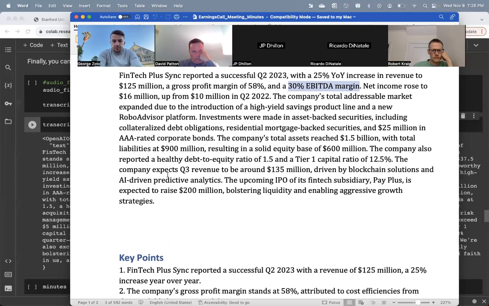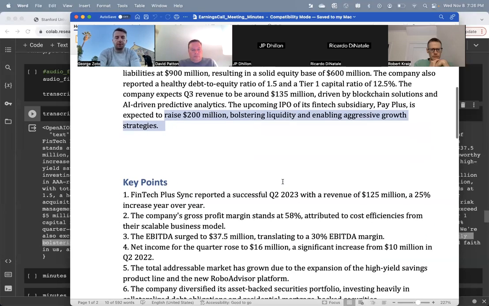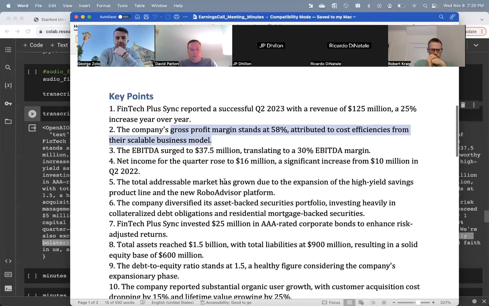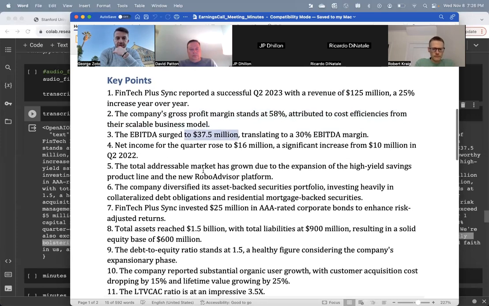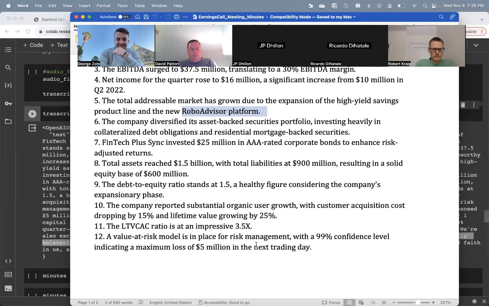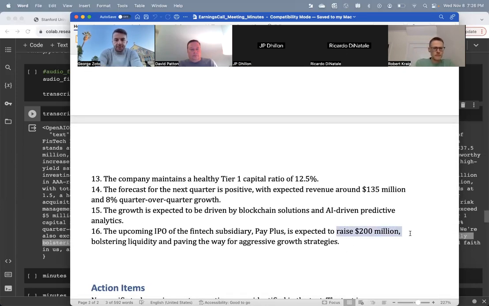Okay. Maybe towards the end, they say they're expected to raise 200 million, bolstering liquidity and enabling growth. So expect to raise 200 million, bolstering liquidity and enabling growth. Okay. It's pretty on point. Key points. Successful Q2. Company gross profit margin. EBITDA, okay, there it is. And net income. They have a robo-advisor platform. And the last one was this raise 200 million.